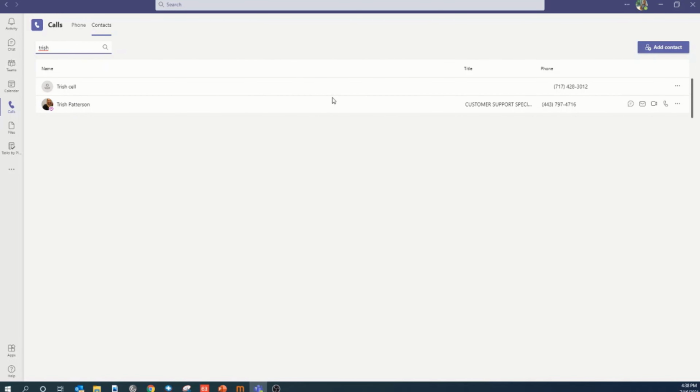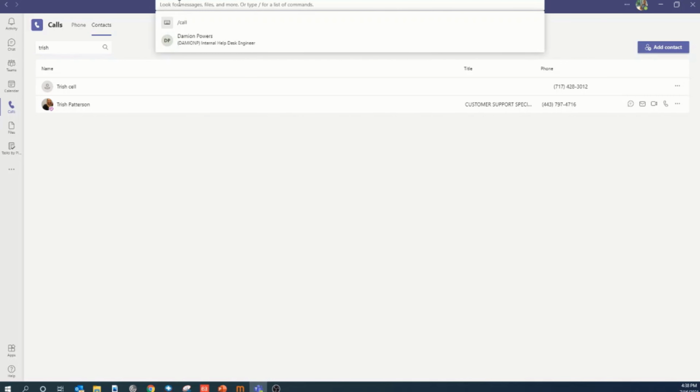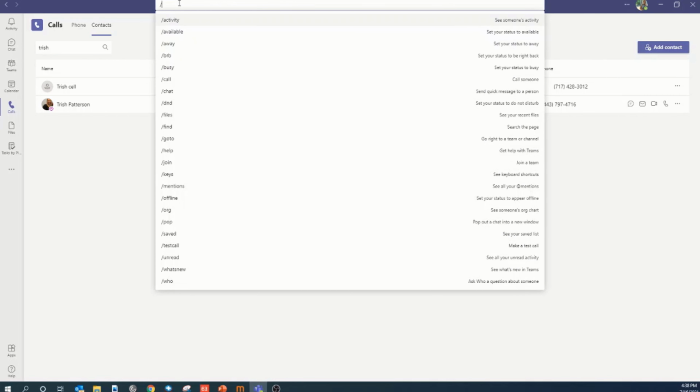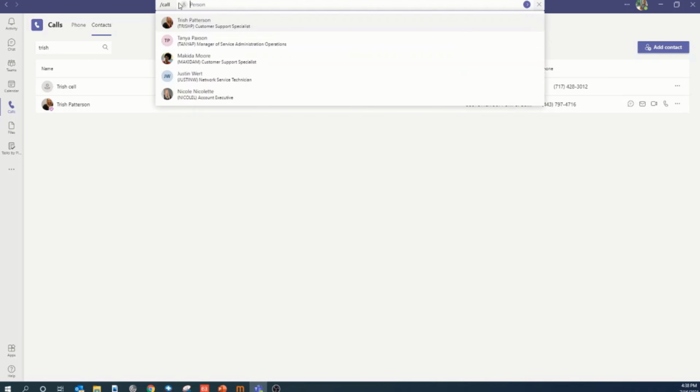There's also the option of going to your command bar and typing in /call, and this will also drop down contacts, or you can type in someone's name specifically.